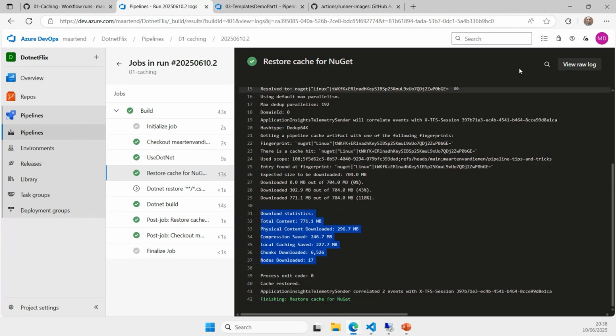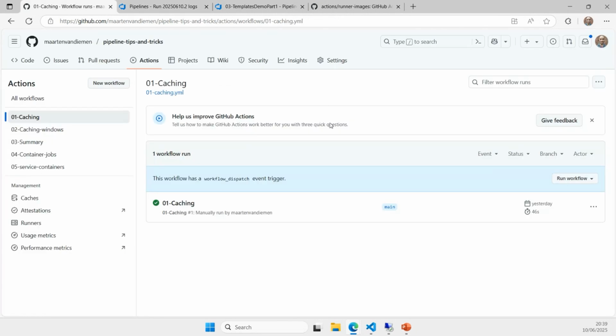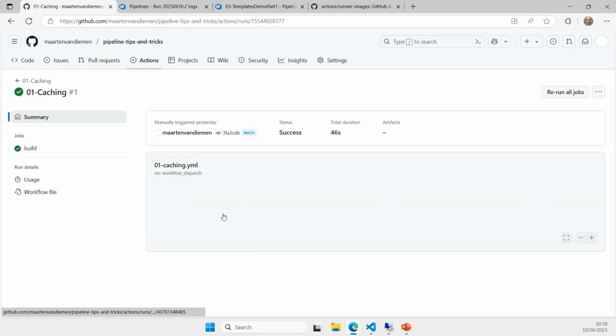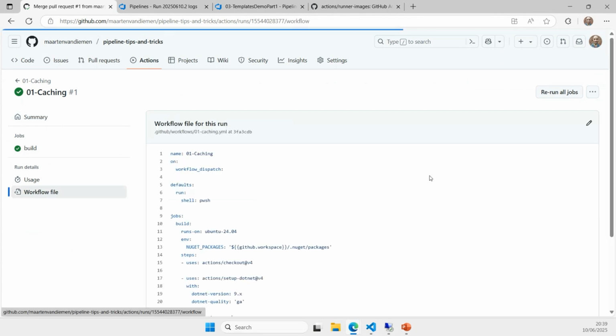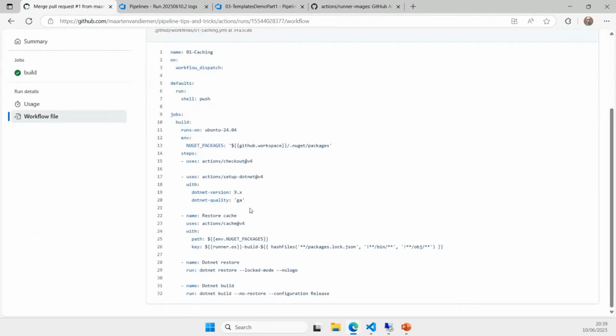So we can do the same on GitHub Actions. If we move to GitHub Actions, over here I already have a pipeline. Let's first see the workflow file, and you will see that it's the same. It's a different syntax, but the idea is the same. So now it's more explicit. I do a hash file of all my package-lock.json files. I'm excluding the bin and the obj folder, and that's it.